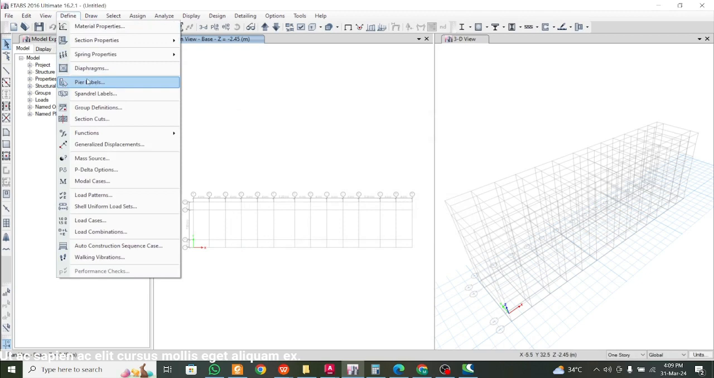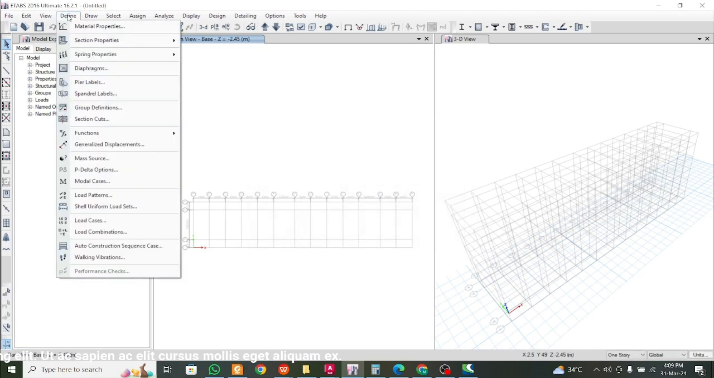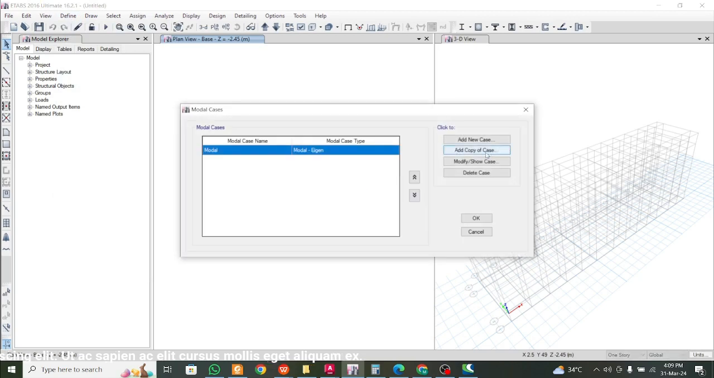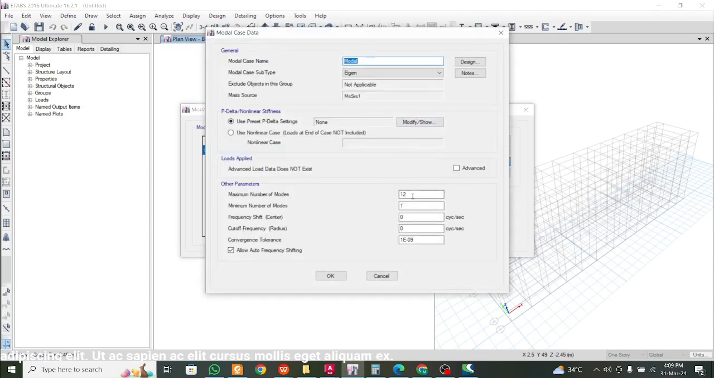So this definition is complete, and then we are going to define the mass source here. So I think we'll define the mass source later. Let us define the basic load cases first. Modal load cases: the default number of modes is 12. If it doesn't satisfy, I think it will be 12 number of modes.